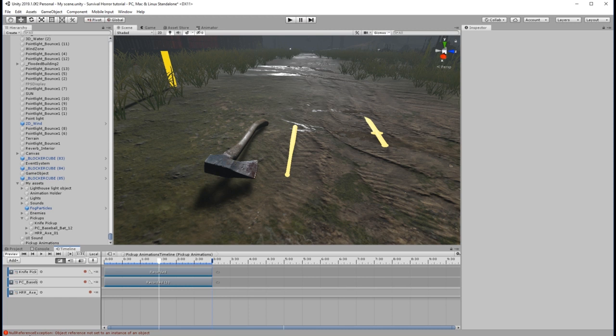Now, if you get this kind of error, it comes up with this object reference not set to an instance of an object. I'm not entirely sure why it's doing this, but I find that if you close down Unity and restart it, that will basically fix your problem.